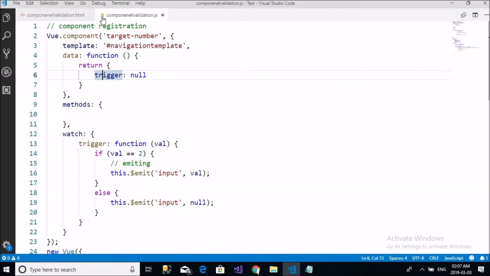So whenever I try to enter any value, it will react automatically, it will get the value, and if the property gets updated, the watcher will watch it. Since I have declared a trigger as a watcher, it keeps on observing this trigger, this value. If there are any changes, it will automatically emit that.